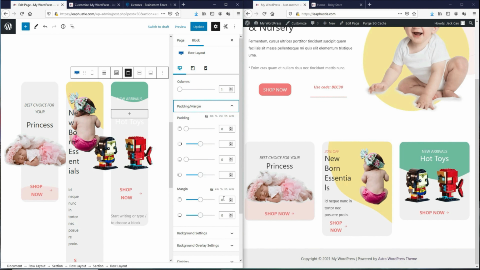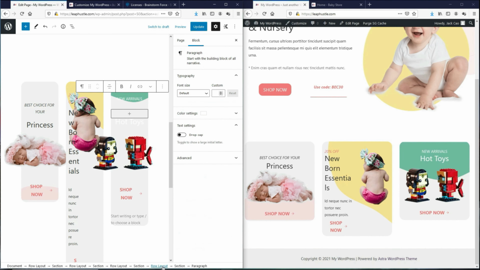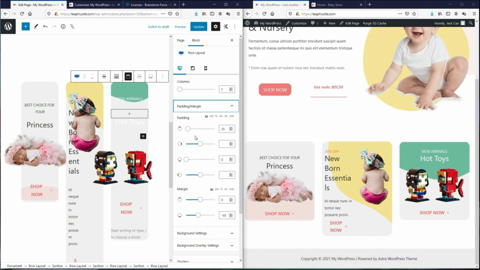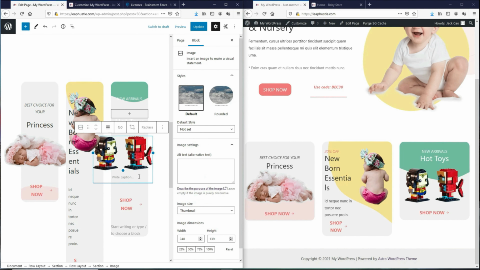Next, I added another layer on top, which is this new arrivals. And I changed the padding and margin for this row layout. So these are the settings under the margin. At the bottom margin, I put a -30. And then right below this image layer, I added a shop now button. So there are no adjustments of the padding and margin for this button. So we are basically done with these 3 styled boxes.